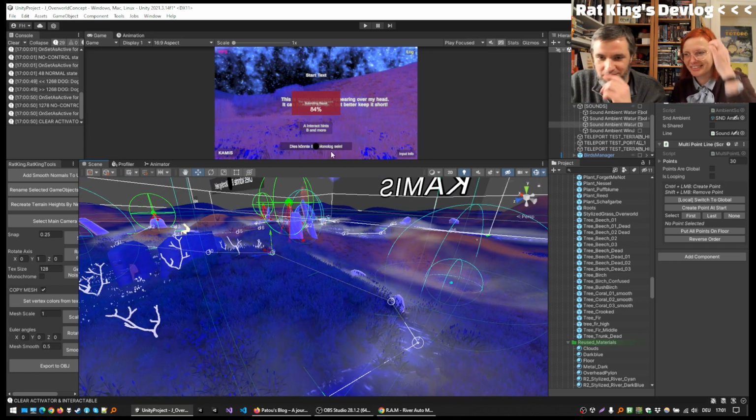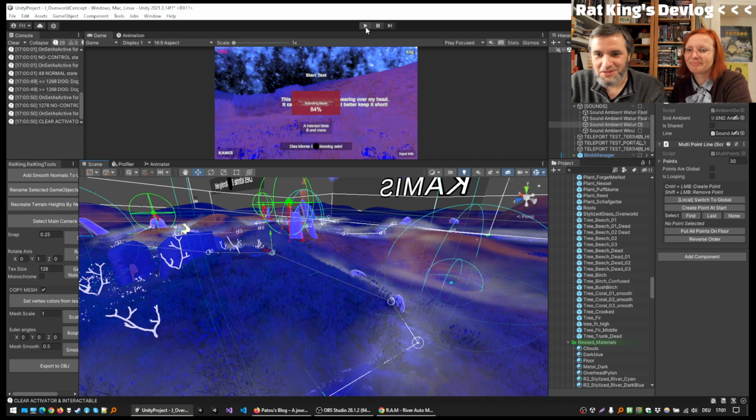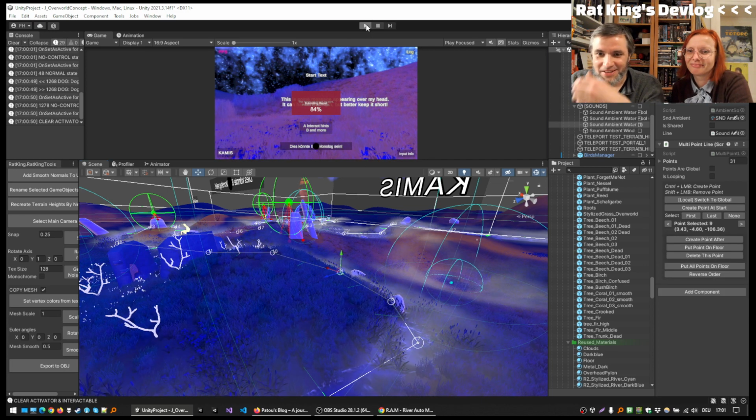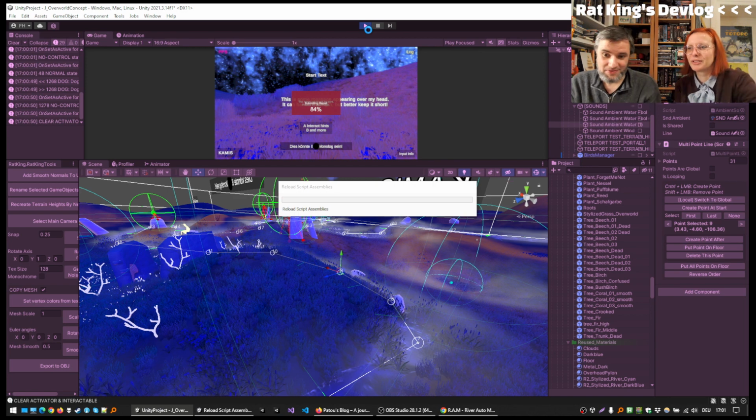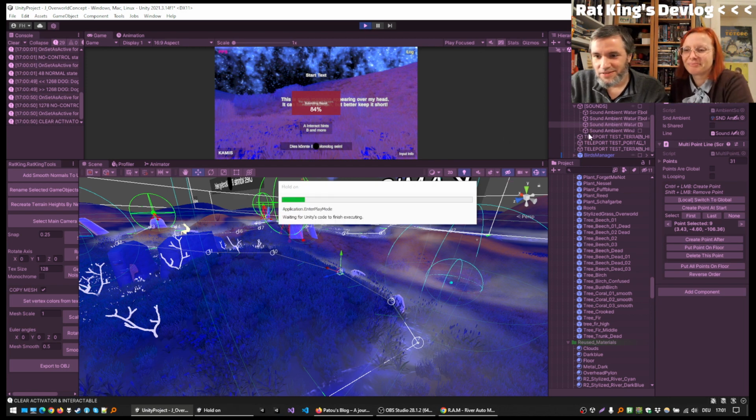Can you show that in the editor? I think we saw that. So it really follows along the player. The sound source follows the player. It should at least.